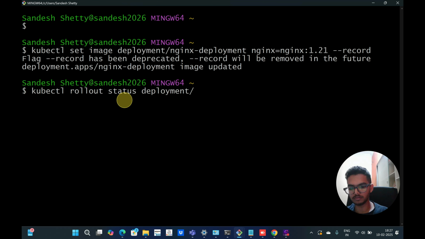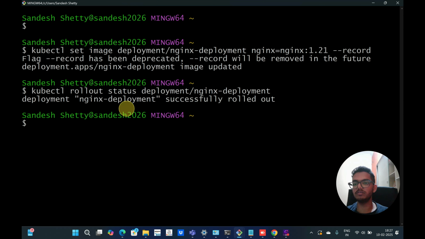The deployment is nginx-deployment. So you can see deployment nginx-deployment is successfully rolled out. When I run the rolling update, this is what happens internally. First, Kubernetes creates new pods with the updated image. Then the old pods are gradually terminated. And the main thing is this transition ensures zero downtime.